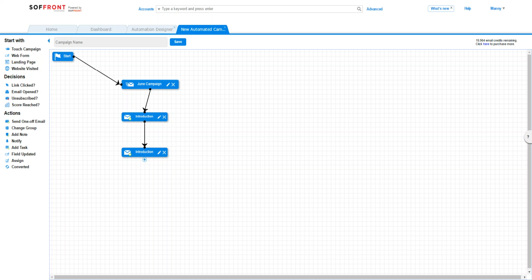Next, type a name in the campaign name box and click on Save. We will call it June Touch Campaign.